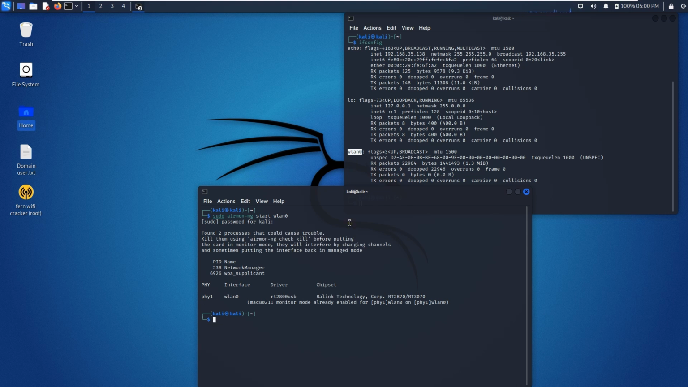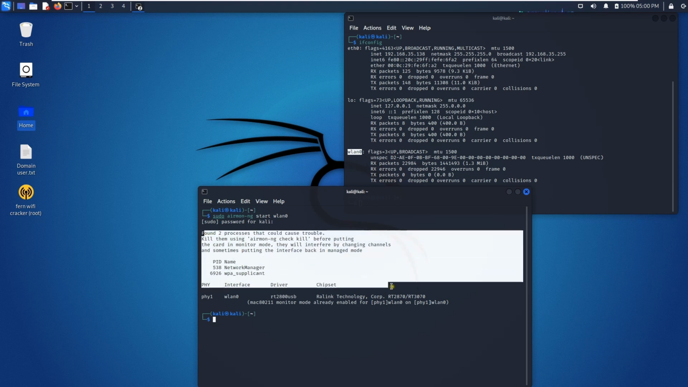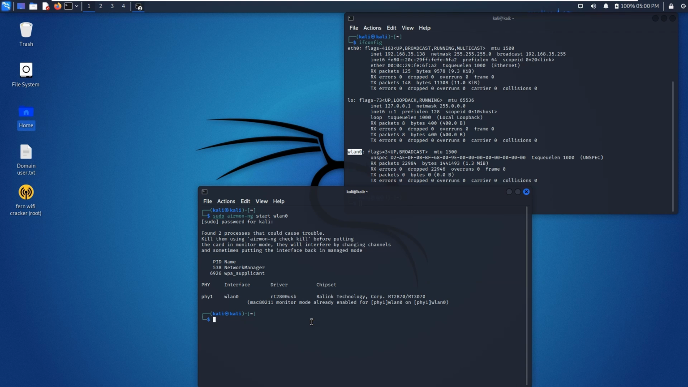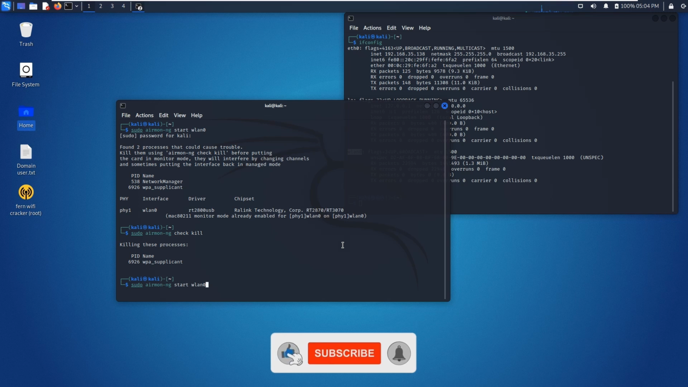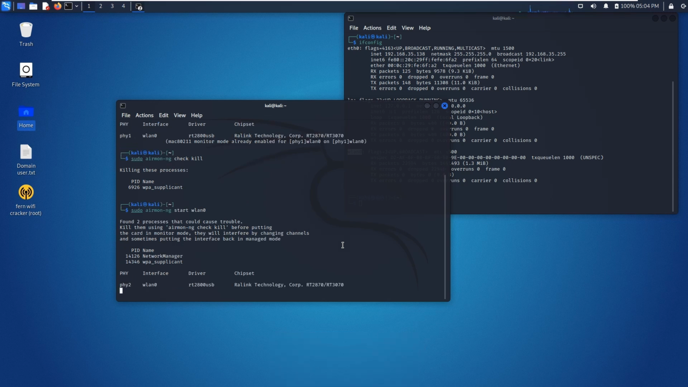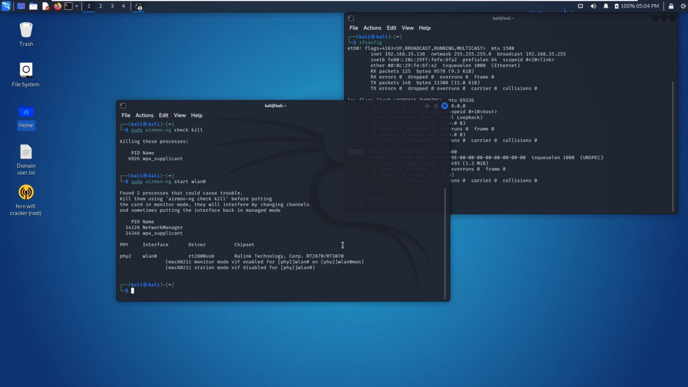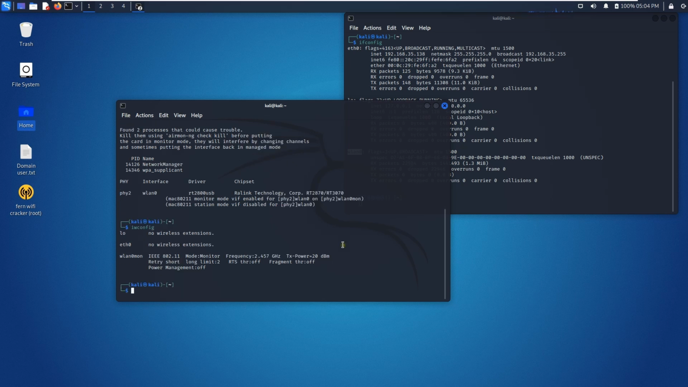Okay, so if you see right here, two processes have already been enabled. What I can do, I can kill that session. Sudo airmon-ng check kill. Alright, so let me go ahead and start the monitor mode again. Sudo airmon-ng start wlan0. Okay, and it will start the monitor mode. Okay, so let me check iwconfig. Okay, so right here if you see, the monitor mode has been enabled.